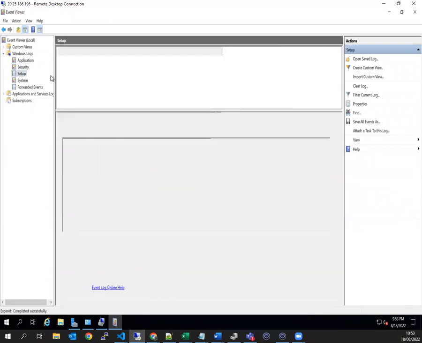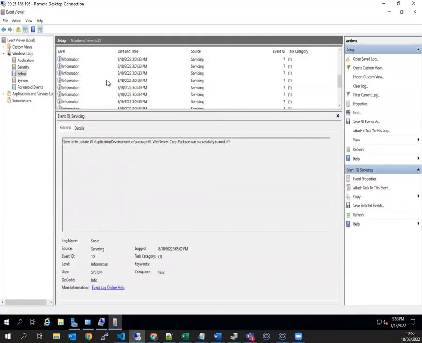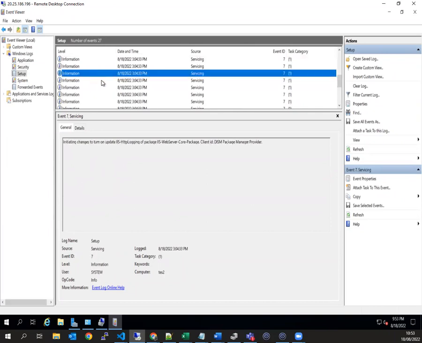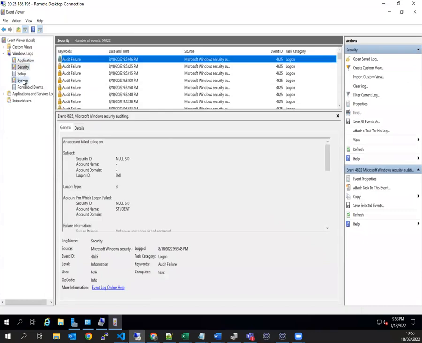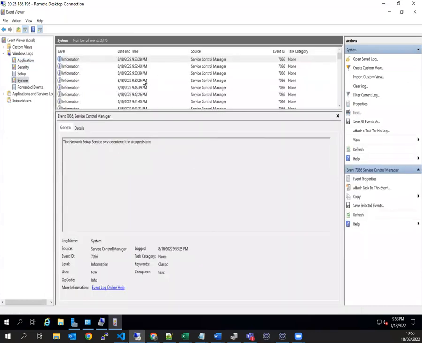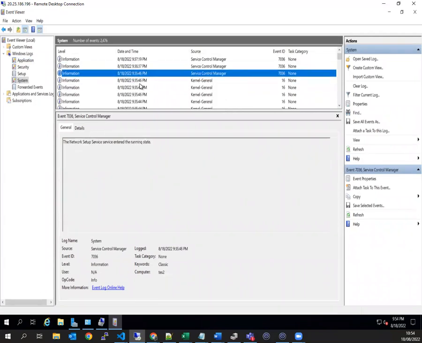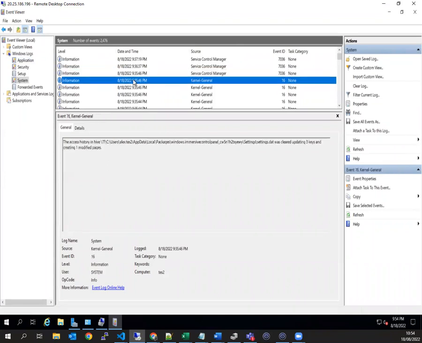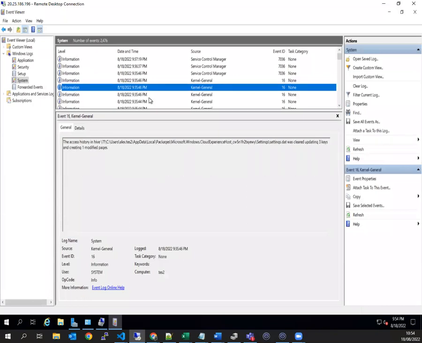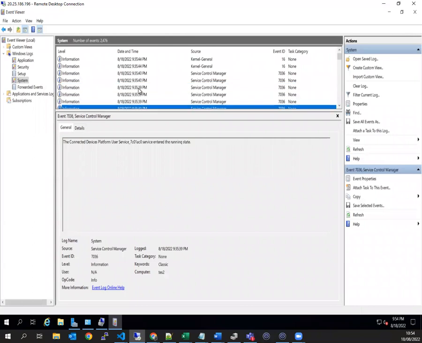Then Setup, but this is not really useful. You can still go through it, but the important ones are Application, Security, and then System. System will give you system-related information, like device setup manager, identity stop state, just kernel information. Again, Sean was talking about the kernel last time. So this is going to give you information about different systems on the server itself.